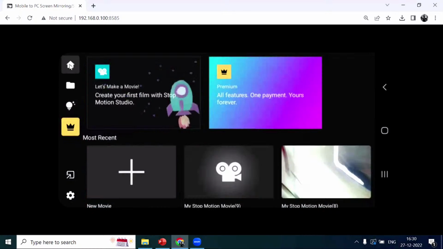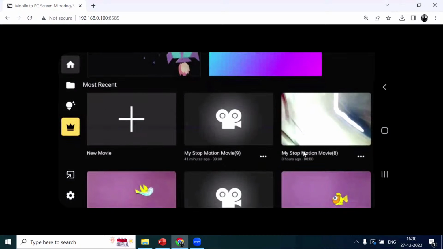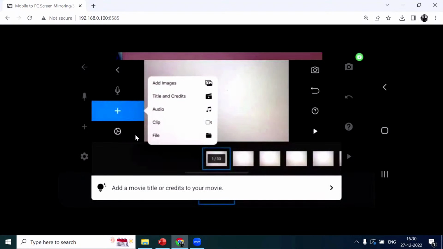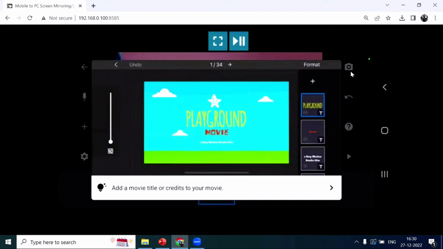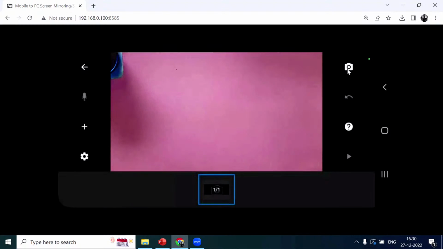I click on it, and here I could see some of the videos that I have created earlier. If you want to create a video, you have to click on this plus icon. That one is the new movie. Now I am clicking on it, and after that, it will be showing some video. Here you have to click on this camera icon. Once you click on it, this will be the interface.